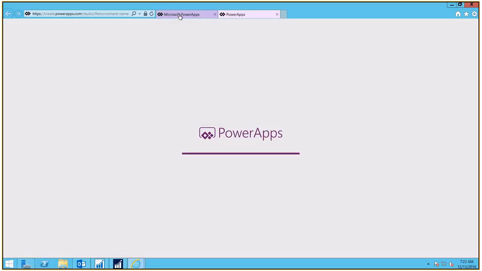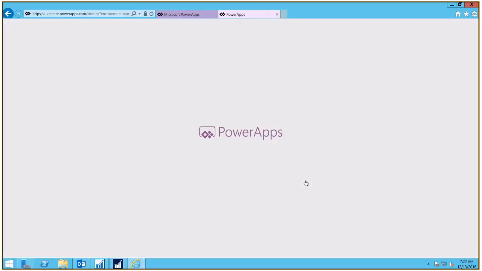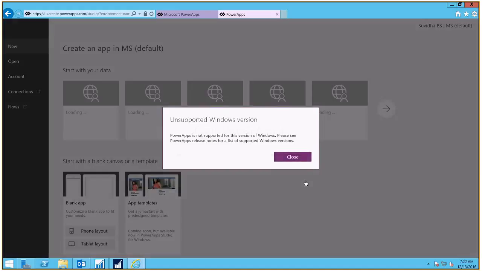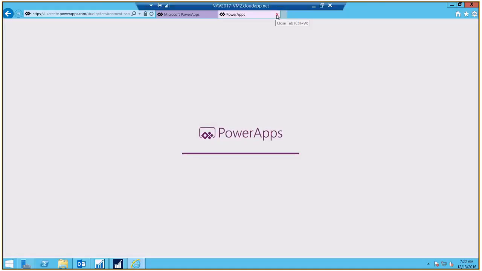Okay, so at least as of now, I think performance wise, it's better to use the Power Apps for Windows. So you download that and install it. This always has some or the other issue since it's a new product. So let's close that.